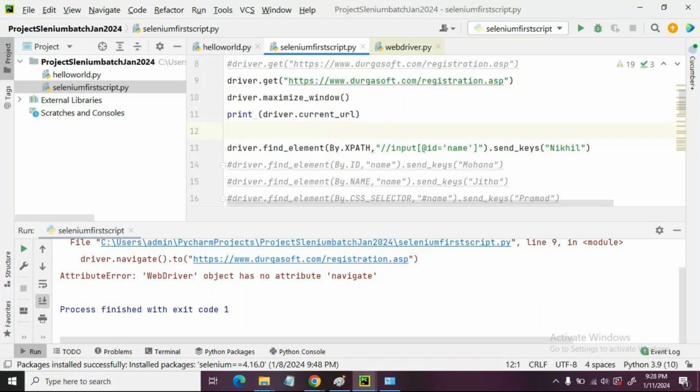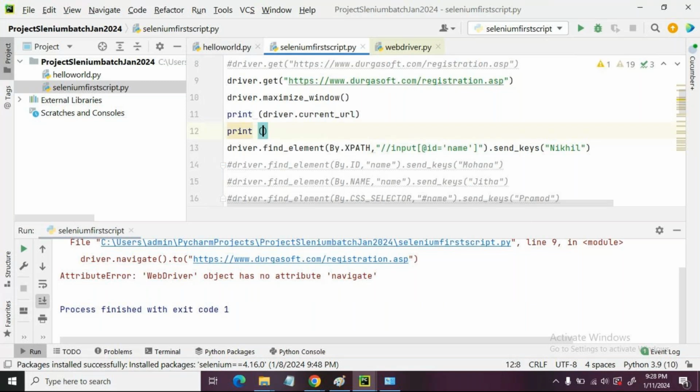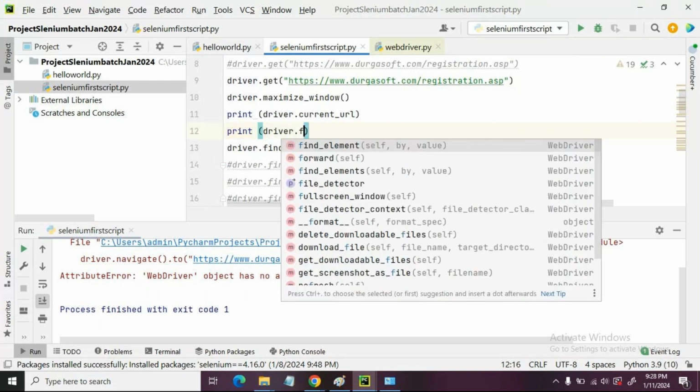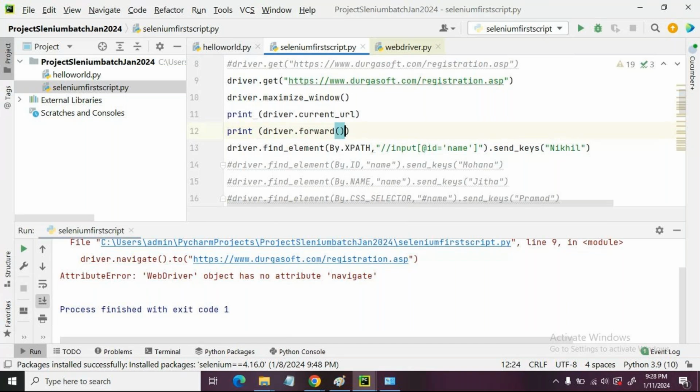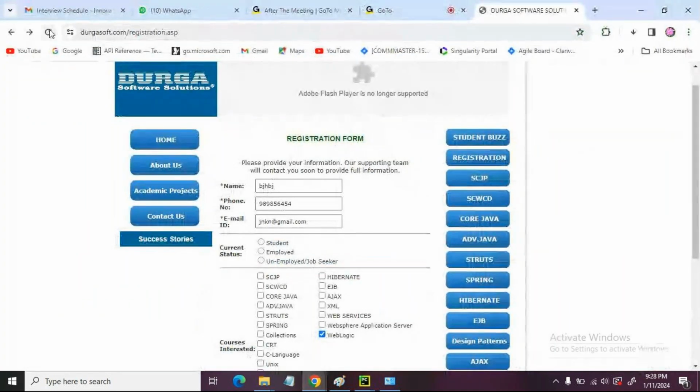We have many things like driver dot forward. What is meant by forward? When will you use this forward? Forward means a simple thing. Suppose a website is there like this. This is called forward. This is called backward. This is called refresh. This is maximize, this is minimize, and this is close.